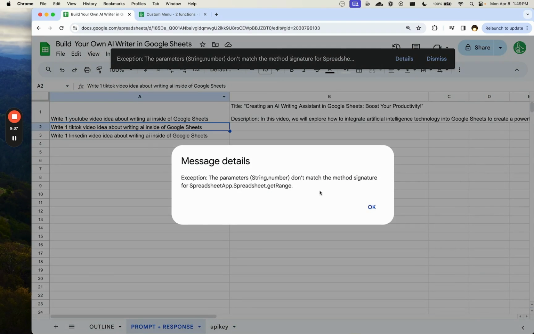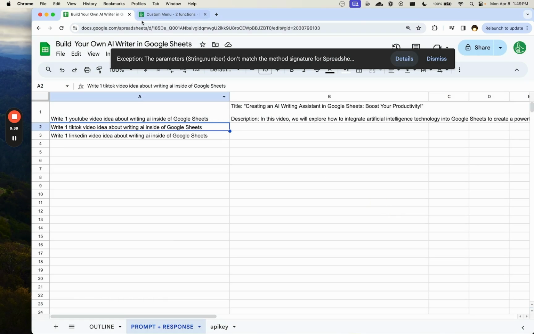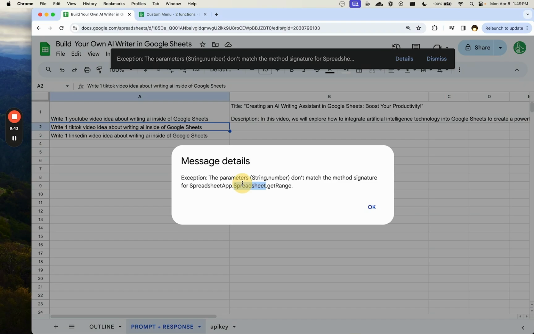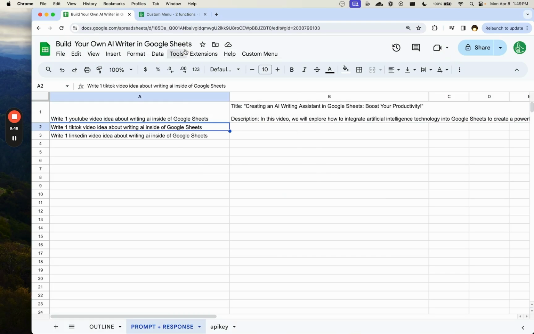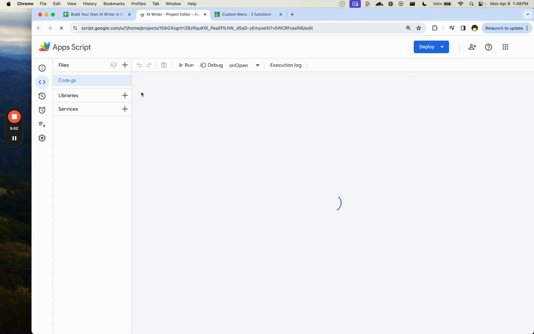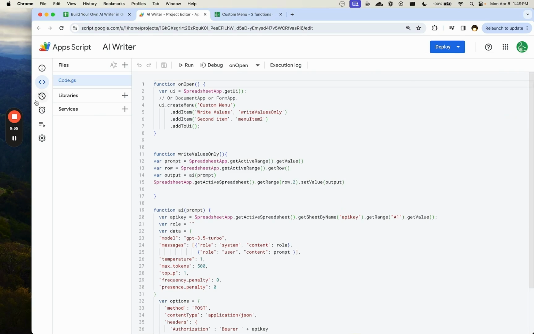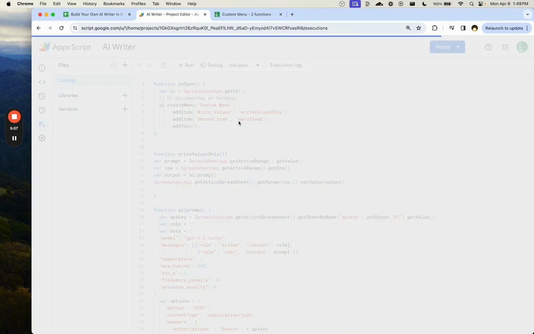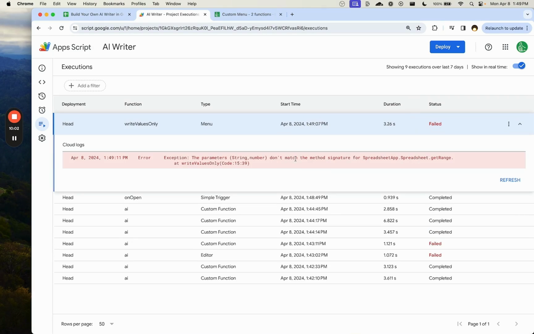So we have some errors. Let's go see what those errors are. It is in spreadsheet.dismissit. Let's go back to Extensions, Apps Script, and troubleshoot or debug. We can also look at our Extensions executions here to see why it failed. It sometimes gives us more information on code line 15.